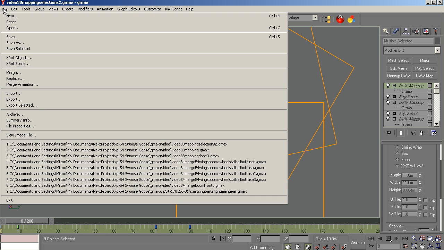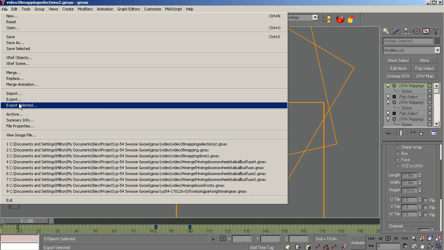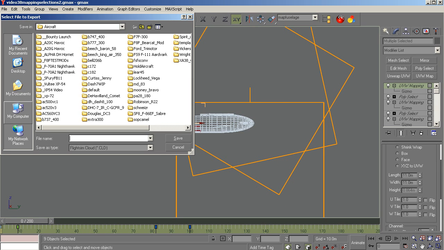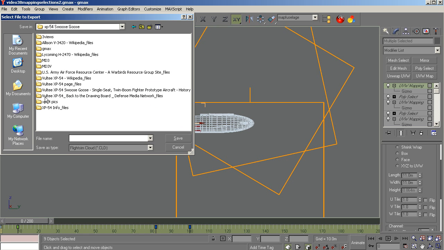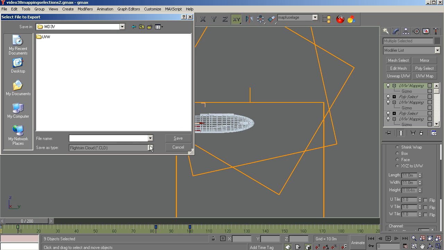So we're going to export this now. Export selected. And we're going to export this actually to, let's see, XP54, and an MD3 for video. We got to save it as file type Quake3 MD3, and I gave you a link to download that application so you could do this kind of export.